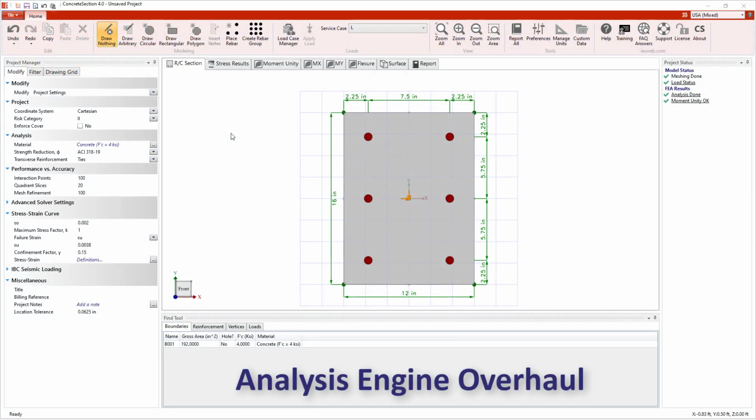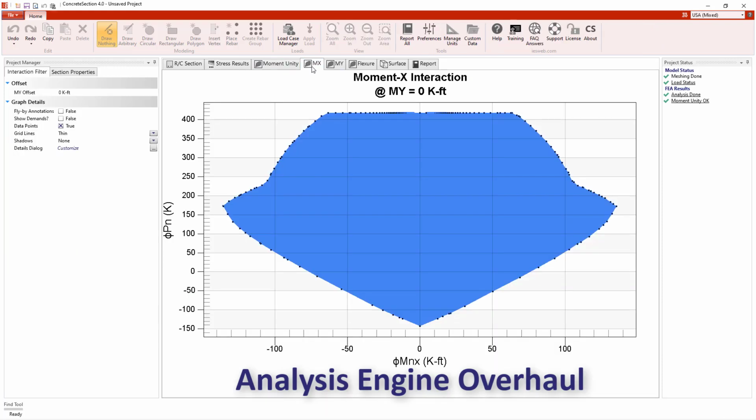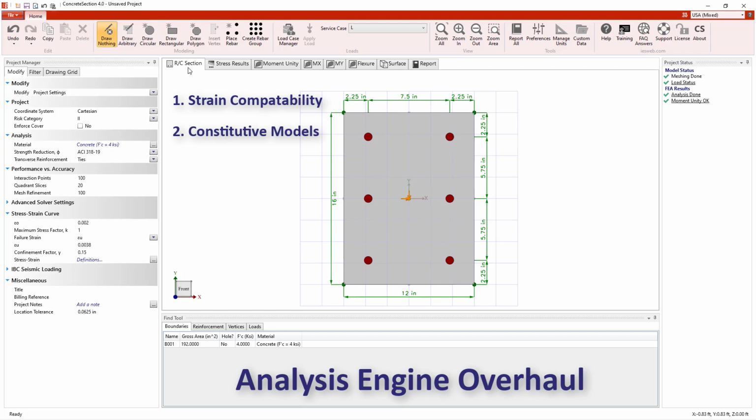Analysis Engine Overhaul. In ConcreteSection 4, the analysis engine has been completely rebuilt. The old method for calculating stress results and generating interaction surfaces has been replaced with a mechanics-based approach grounded in the fundamental principles of strain compatibility, material constitutive models, and equilibrium. This new approach is both more powerful and more flexible.